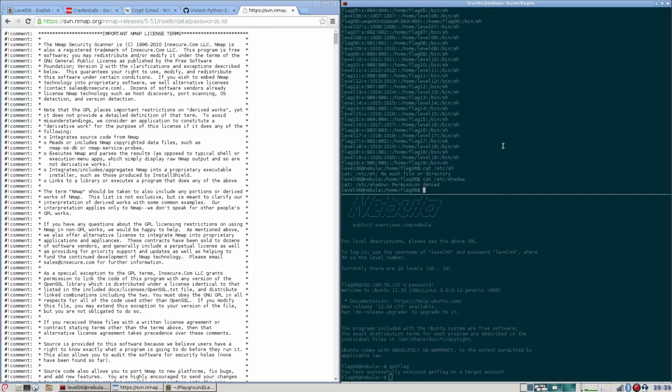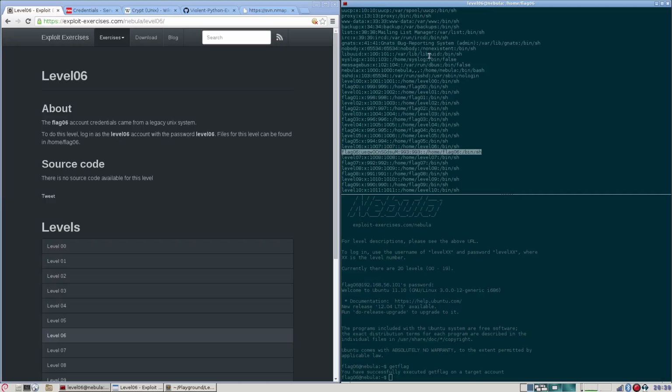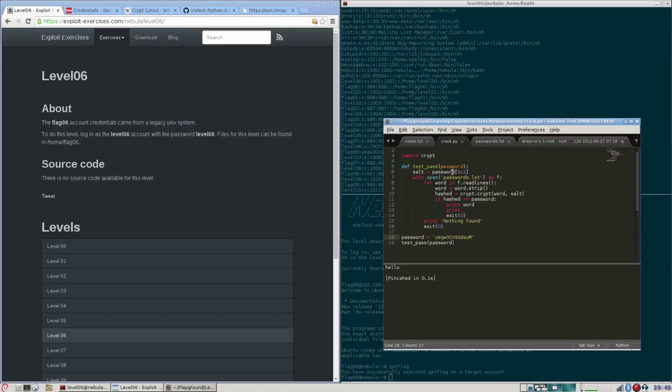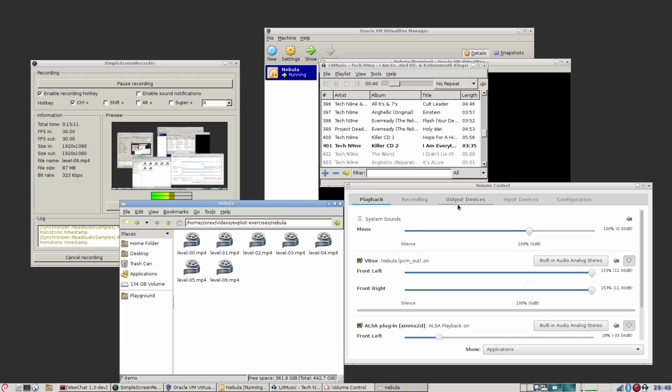So apparently in legacy Unix systems, the password hash is directly inside the etc password file right here, and these two are the salt, and this is the hash. So to break that, just need this little script right here. And it's all good. So, off to level 07.